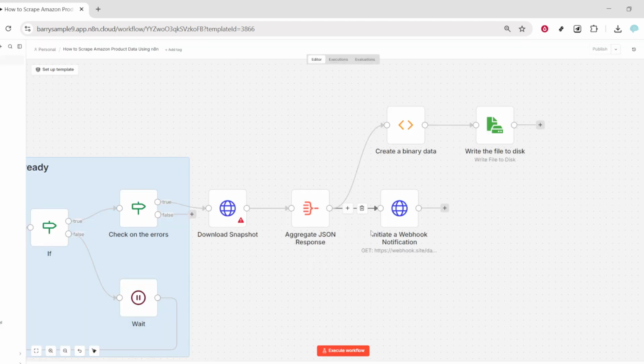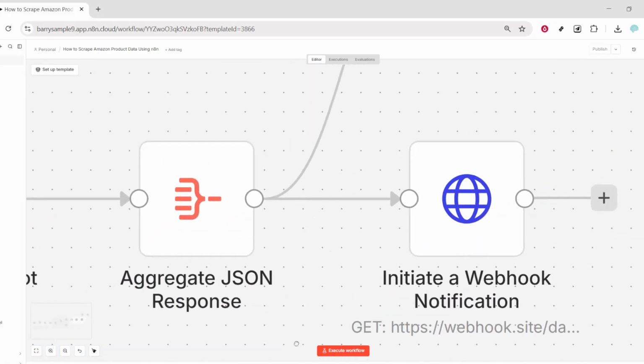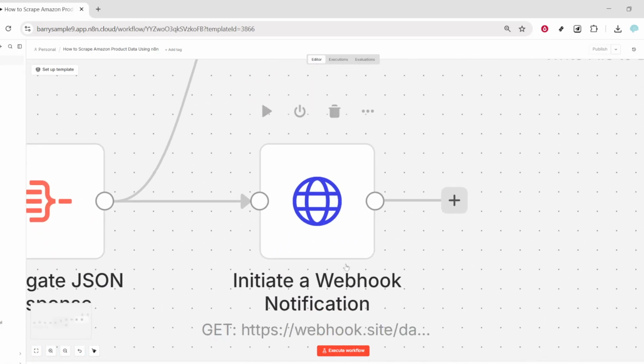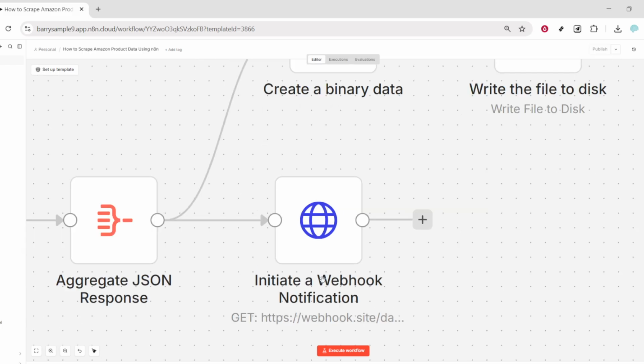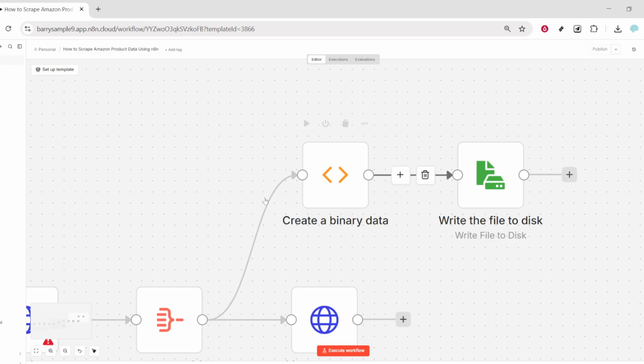Add an aggregate node to combine and structure the data. Use it to unify fields such as title, price, rating, or any attributes your scraper returns, so you end up with one consistent output that's easy to reuse. Then add a code node to create the file content. Here, transform the JSON into a clean final object or a stringified JSON representation that's ready to be written.